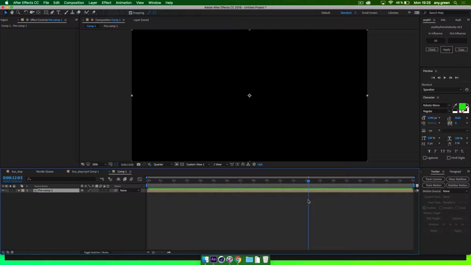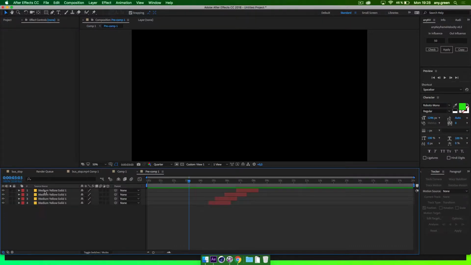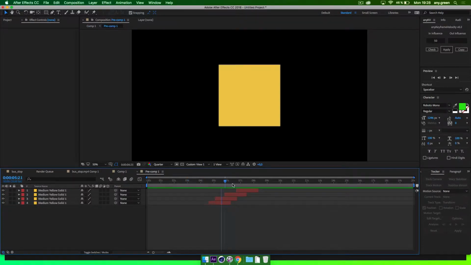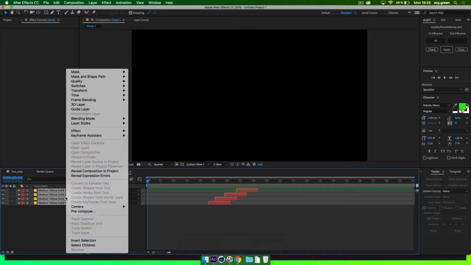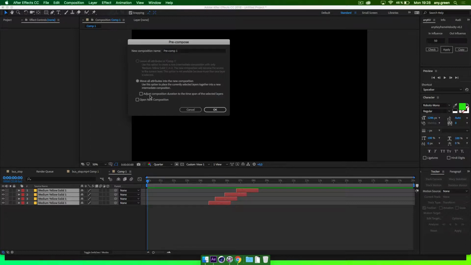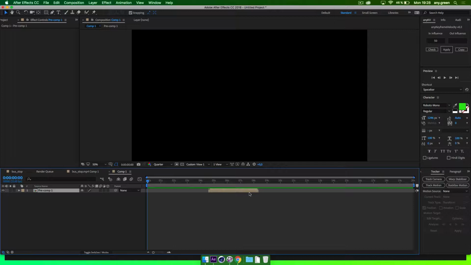In order to know when they are visible, I actually need to open up the pre-comp, and then I can see these layers again. So if I pre-compose them, and I have that first checkbox checked, it will detect how long these layers are, and it will create a composition that is that same length. So it's much easier for me to handle and adjust.